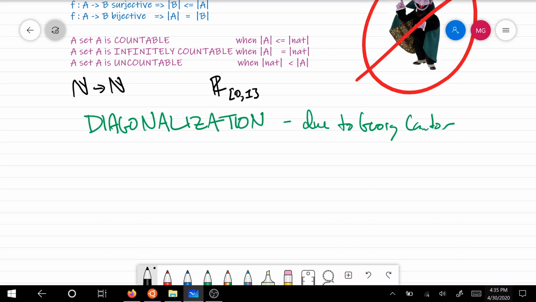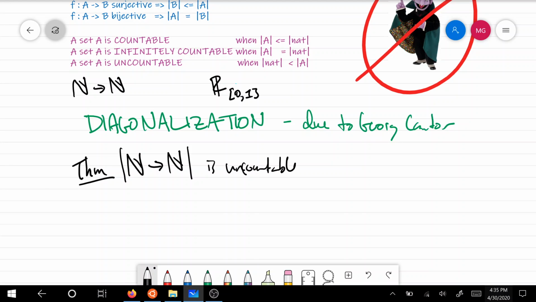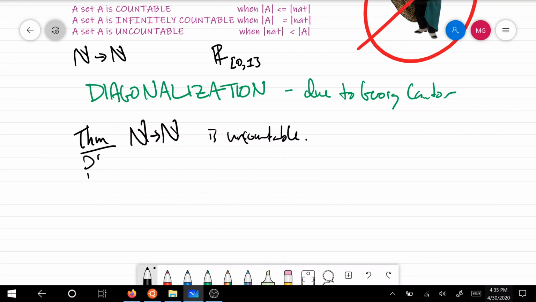Okay, so let's start. Let's think about nat arrow nat. Theorem: this function space, the functions from nat arrow nat, is uncountable. Strictly speaking, I would say the set is uncountable, not its cardinality. All right, that set is uncountable. Proof. N arrow N is clearly infinite.